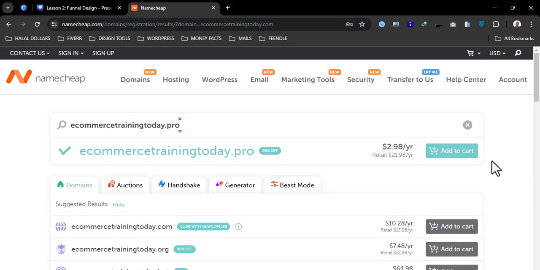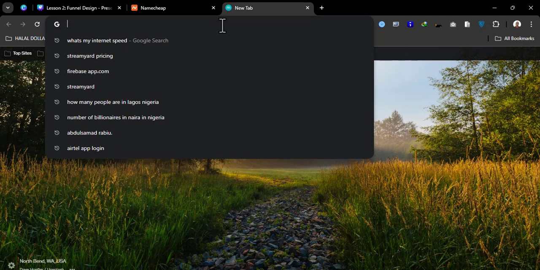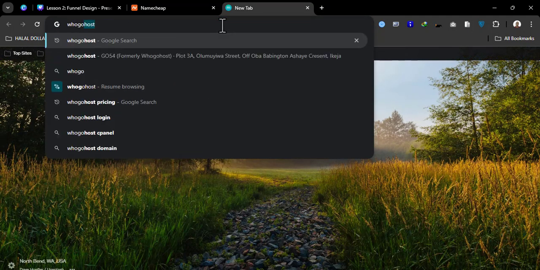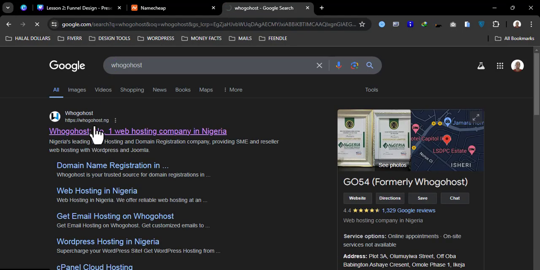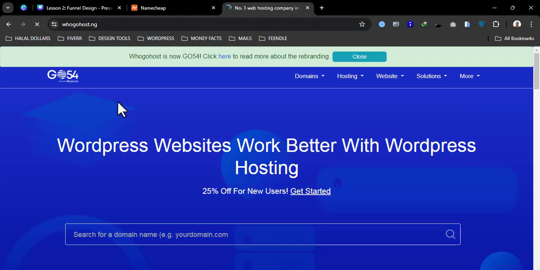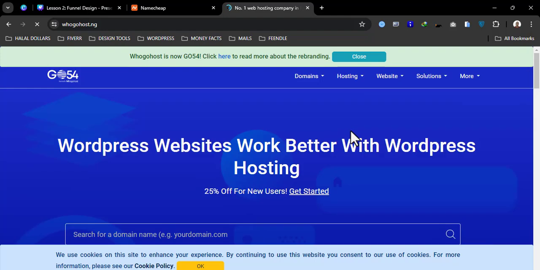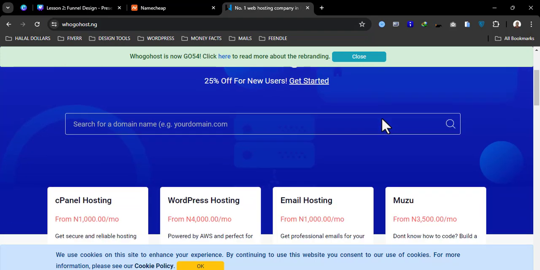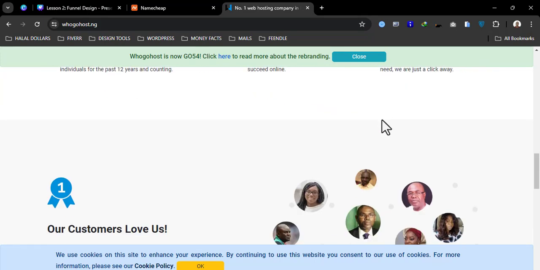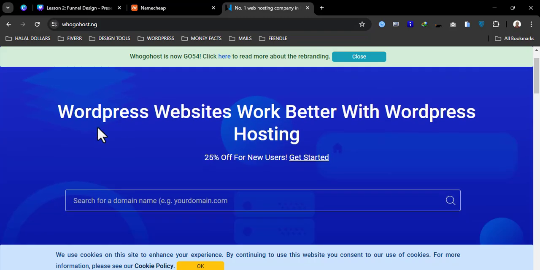For this tutorial, I'm going to be using WooGhost. WooGhost recently changed their name to Go54, but if you search for WooGhost, it will still direct you to their website. So either WooGhost or Go54. This is WooGhost, and you can see that it's Go54 that is here. This is where we are going to be making our purchase.